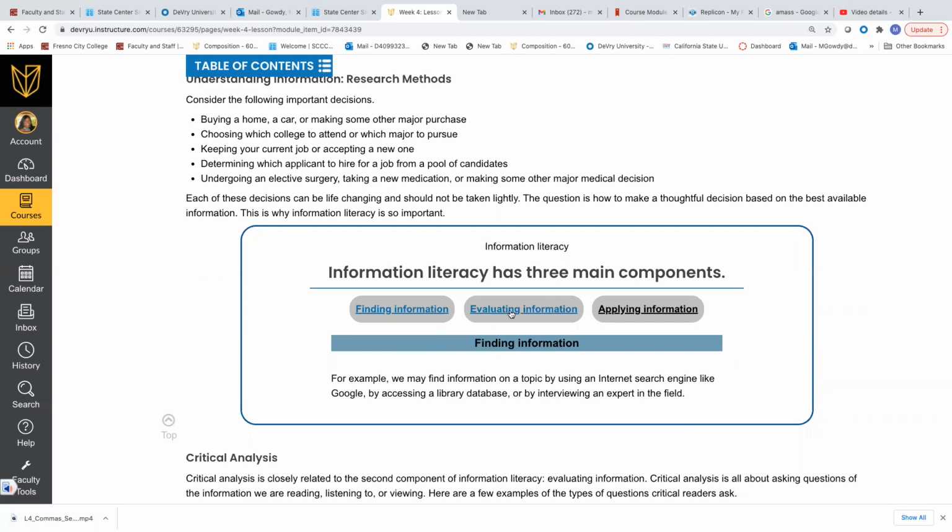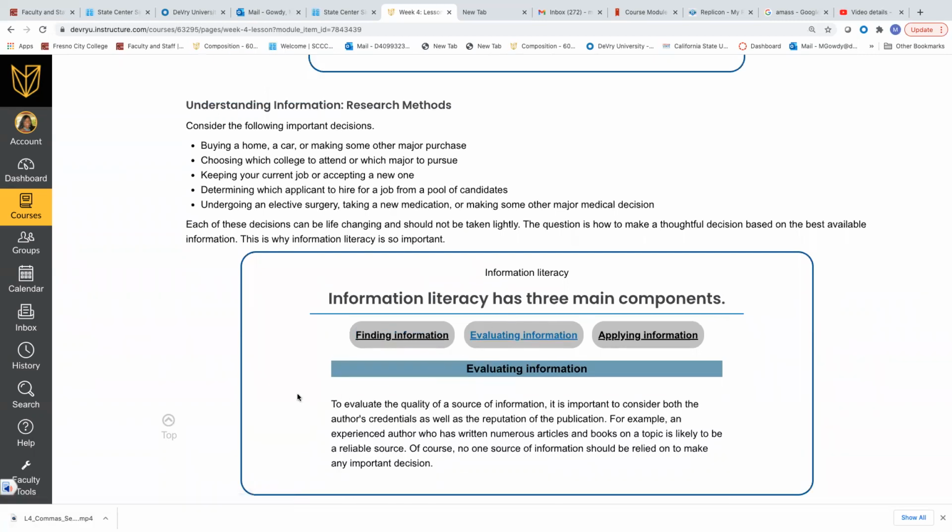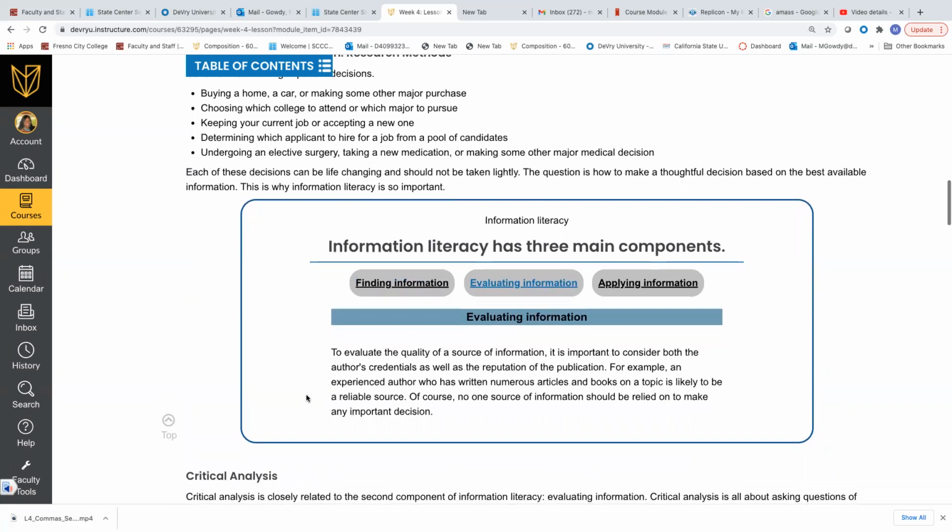We go to the next one, evaluating information, and it says to evaluate the quality of a source of information, it is important to consider both the author's credentials as well as the reputation of the publication. For example, an experienced author who has written numerous articles and books on a topic is likely to be a reliable source. Of course, no one source of information should be relied on to make an important decision.